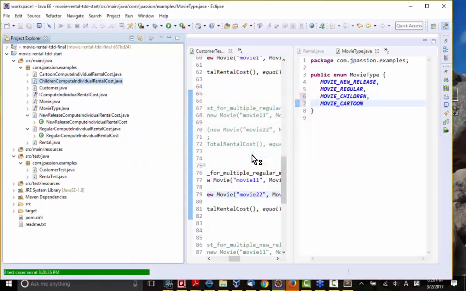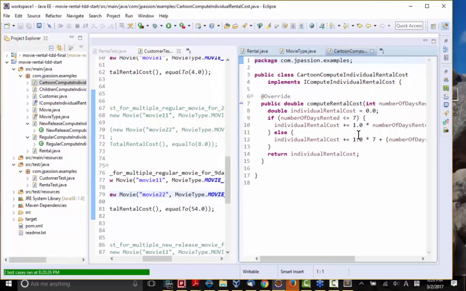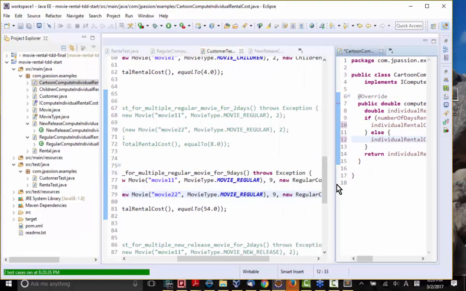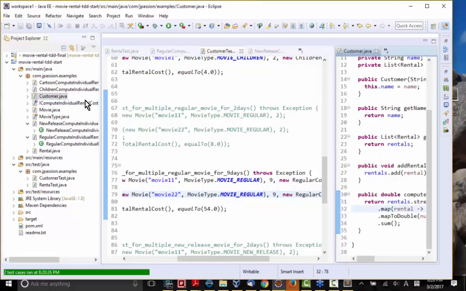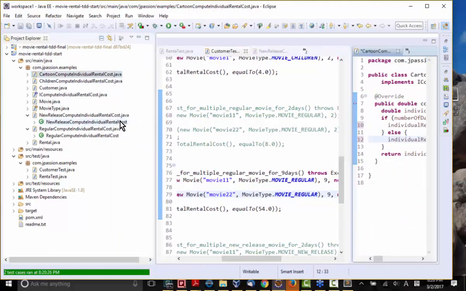I don't modify any existing class. So cartoon, and let's say we are just adding a different logic. It's going to be $10 each day, something like that. The existing code does not have to be changed. I don't have to change the customer class, I don't have to change the movie class, I don't have to change anything. By adding a new class, I am adding a new feature of computing individual rental cost.